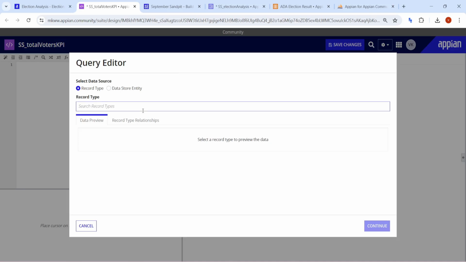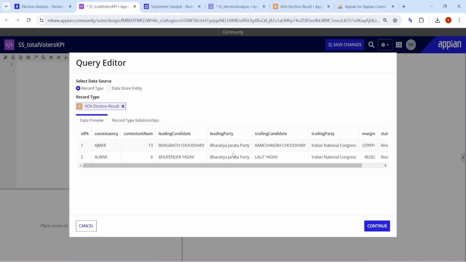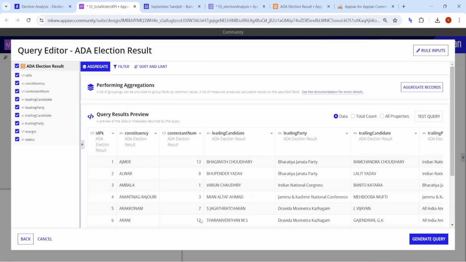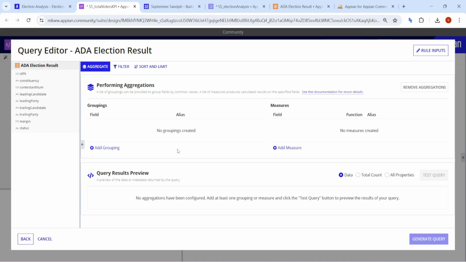And if you are learning for the first time, it will help you a lot in making your queries much faster. Just select your record type, click on continue. And here we want to aggregate the data. Why are we aggregating? Aggregating is the way in which we can get our distinct data, and that counts as well. In aggregation there are two things. Either you can group the data together, or you can do some mathematical calculation like total data and all.